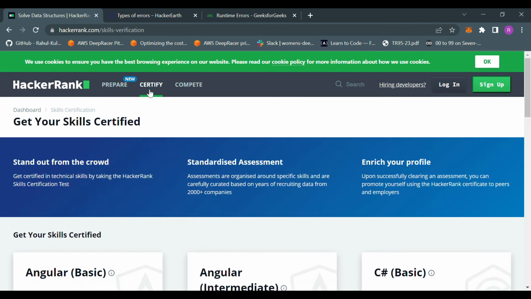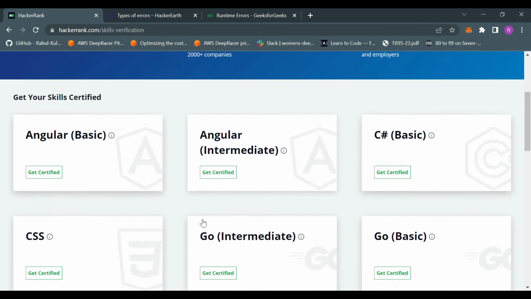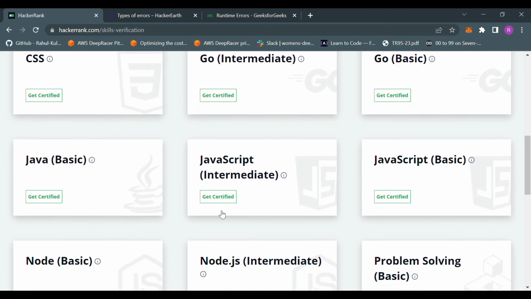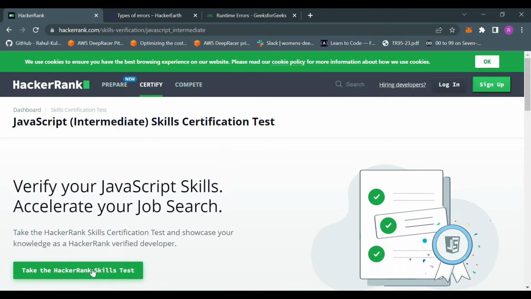Moving on to the certify part, you will get to see a lot of topics of computer science that you can open, test your skills, analyze your present level of skill, and based on your present level, HackerRank will give you problems or statements to practice so that you master the skill and gain the certificate.